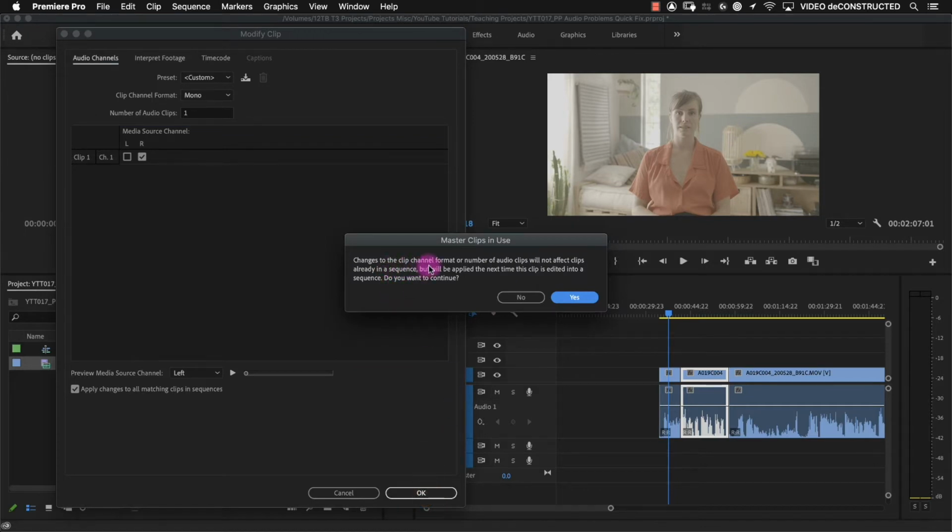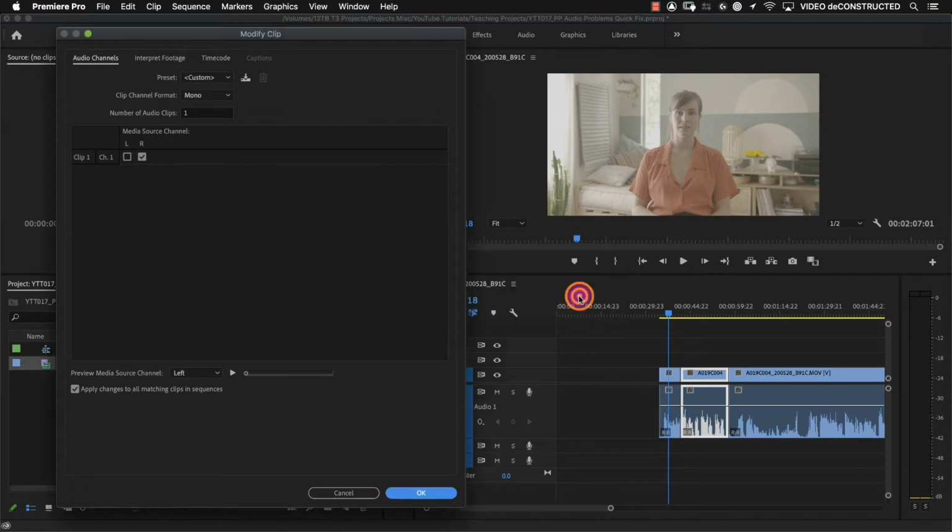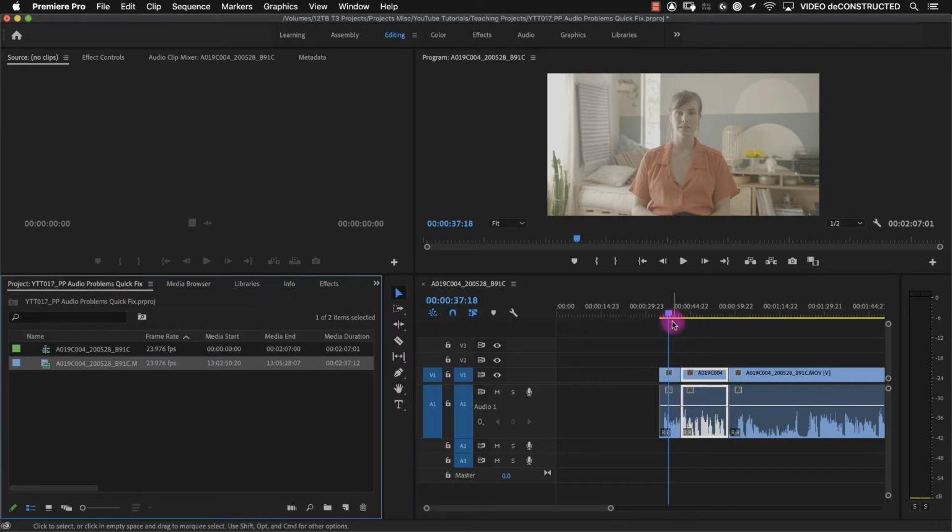Changes to the clip channel format, this right here, or number of audio clips, this right here, will not affect clips already in the sequence, these down here, but will be applied the next time this clip is edited into a sequence. Do you want to continue? Let's say yes. So nothing has changed over here. When I hit play, I still have this problem.